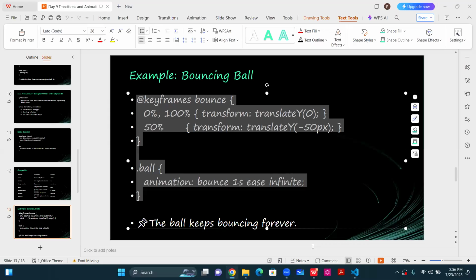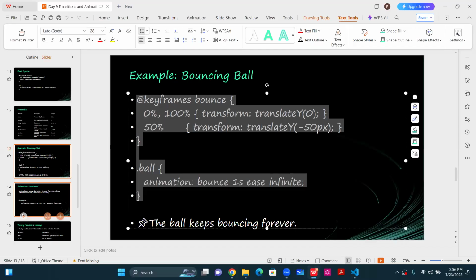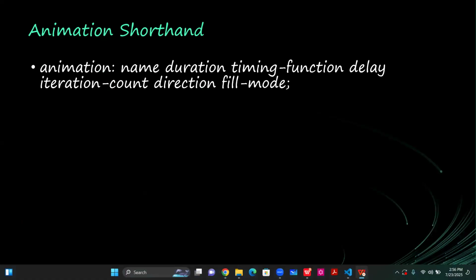Okay, so this can be very, very interesting. I don't know why the other code didn't work, but I might take a look at it later on. So you see the animation shorthand: we have name, we have duration.